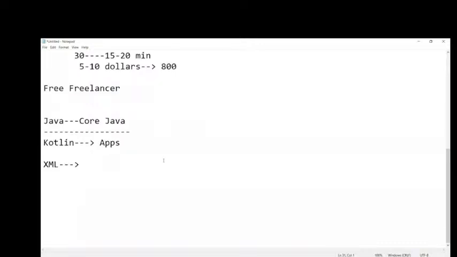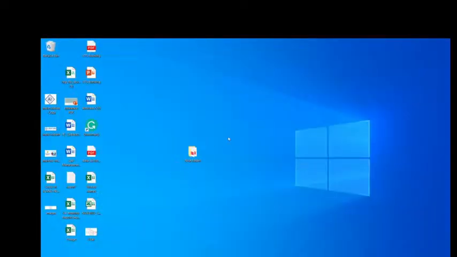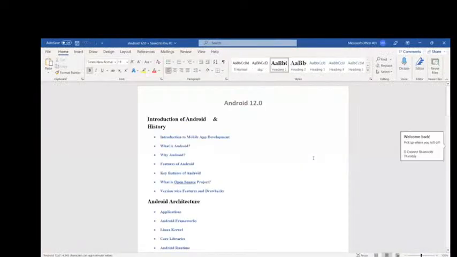Next question: how many days is the duration of this course? This course is 45 days, approximately 50 hours of course. In this 50 hours, what are we going to cover? For that, I have one document. What is the latest version of Android? The latest version of Android is 12.